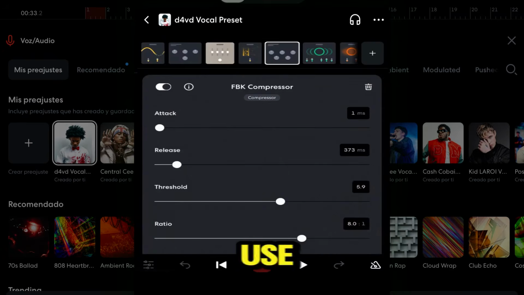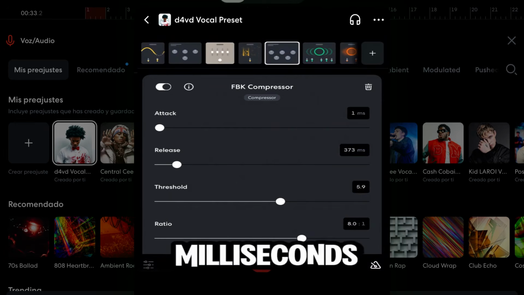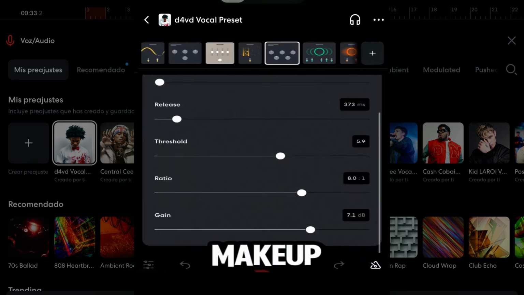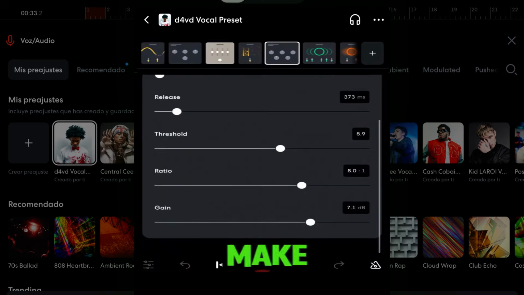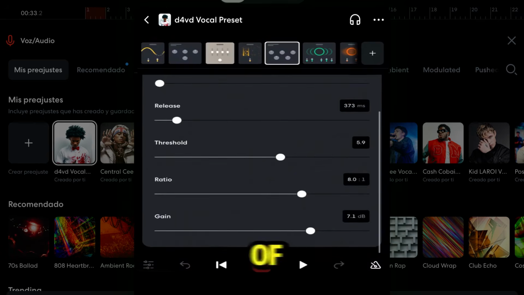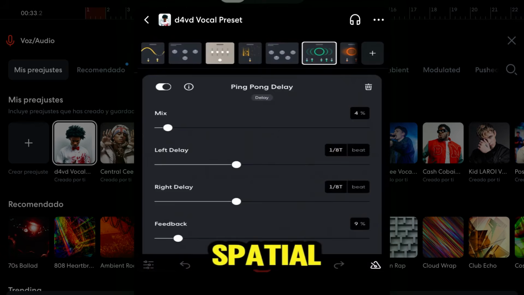Then for the compressor, I used the FBK compressor. I put an attack of 1 millisecond, a release of 373 milliseconds, threshold of 5.9, ratio of 8 to 1, and a makeup gain of 7.1 to make up for the reduction in volume after cutting a lot of the dynamics. Then it's time for the spatial effects.